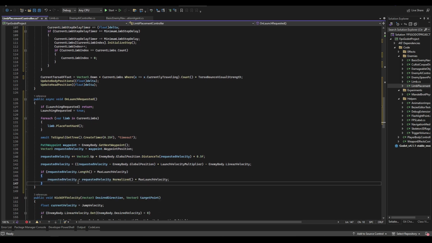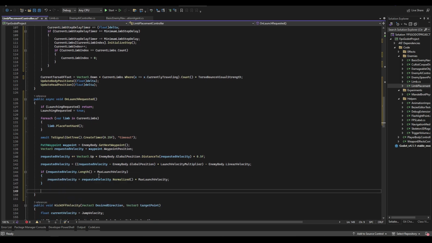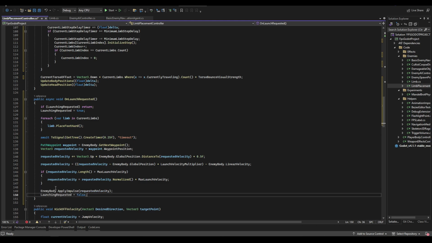We're going to make a real quick check just to see if the length of it is greater than the max launch velocity, and if so, we're going to set it equal to itself normalized multiplied by the max launch velocity. This is going to clamp the velocity by whatever we set the max launch velocity to. Finally, we can go ahead and set the enemy body to apply impulse, the requested velocity, and then we can also set launch requested to equal false. And that should be pretty much it for launch requested.